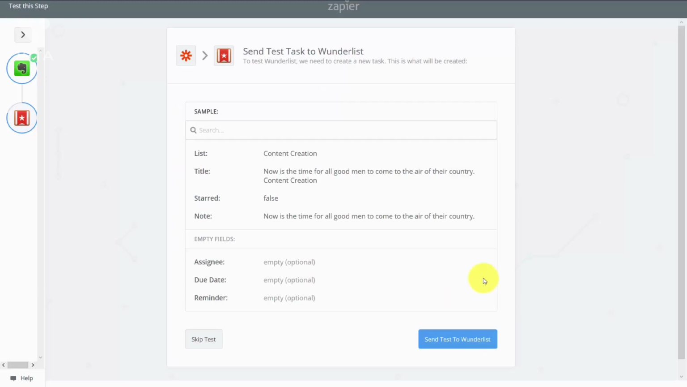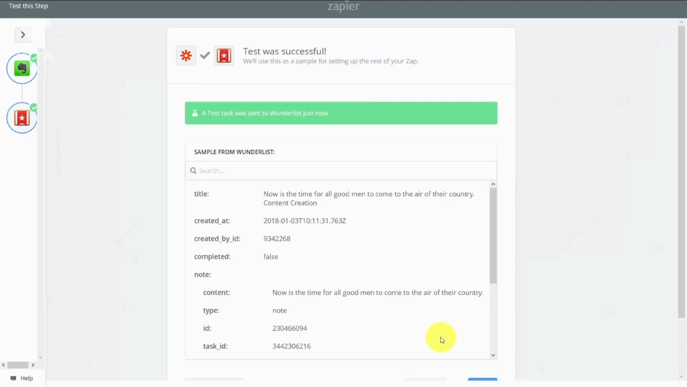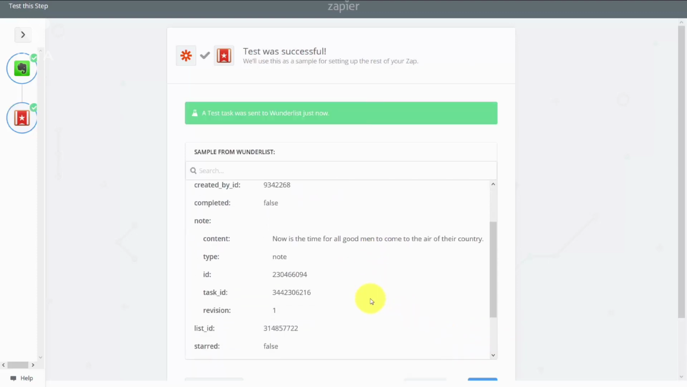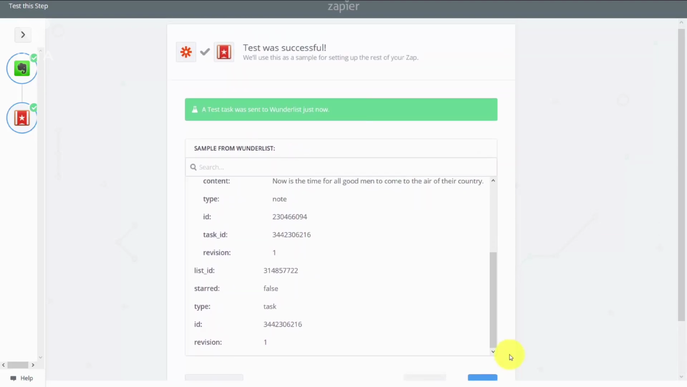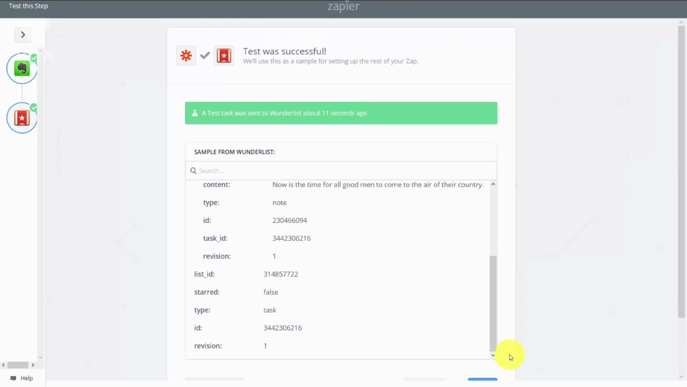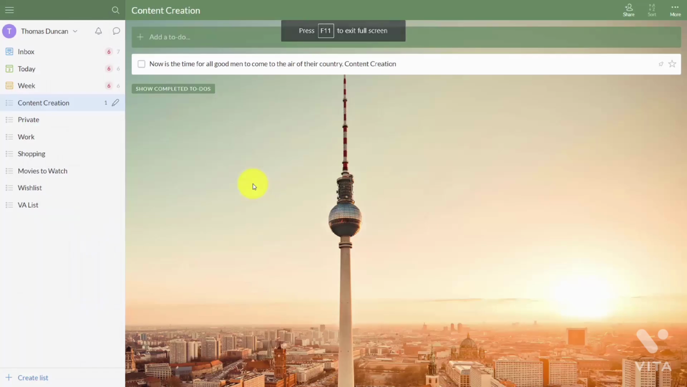What we will do now is send a test to Wunderlist. And our task has just been sent to Wunderlist. So now what we can do is check Wunderlist to make sure that our task is now there. And if we look, our task has been added from Zapier into Wunderlist to help us to manage our tasks.